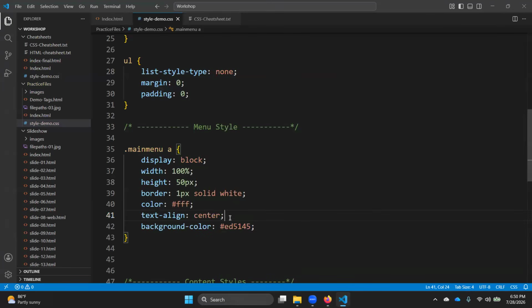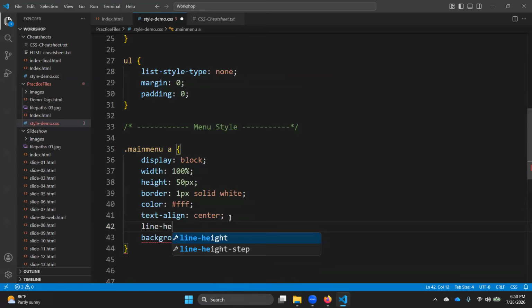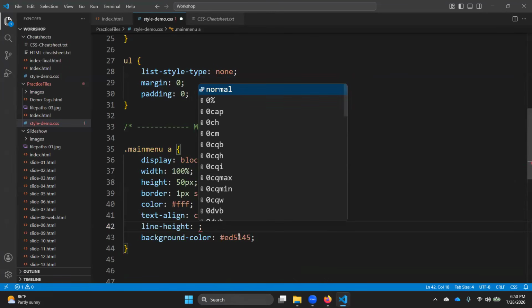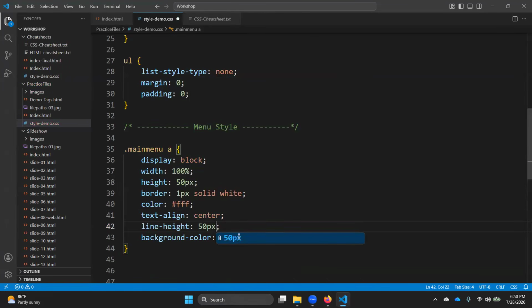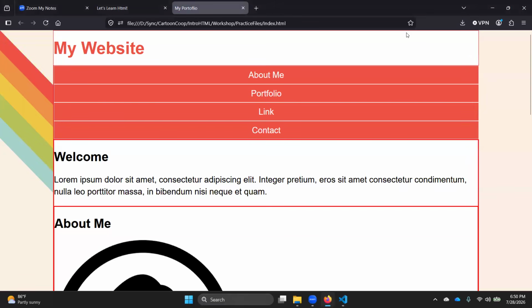And then we can also set line height, and it's 50 pixels tall. So we'll just set that to 50 pixels. And now our text is sitting in this. And now notice this entire line is now your link. So you've made some buttons.